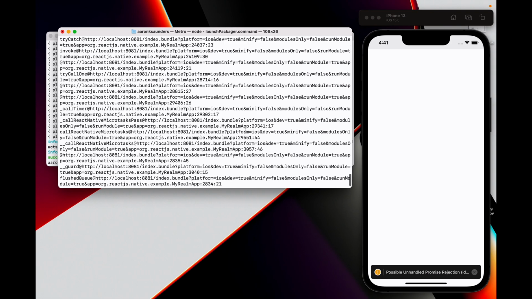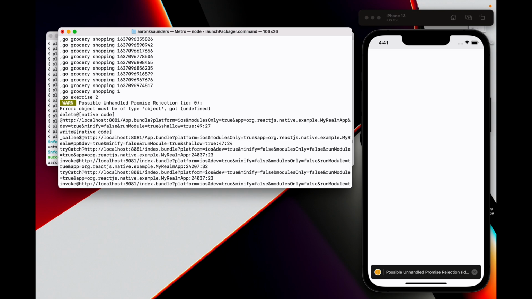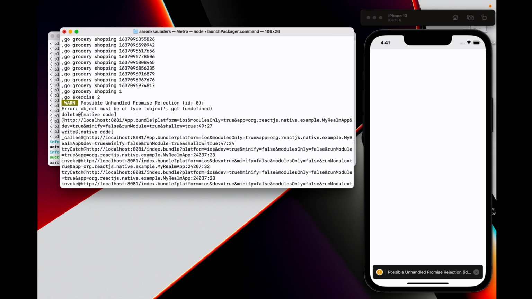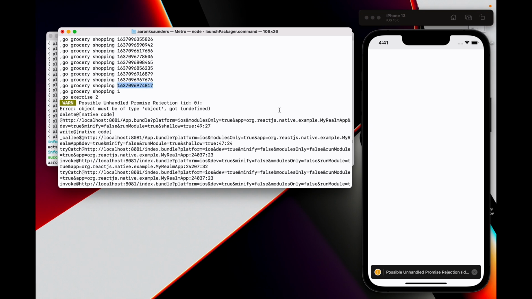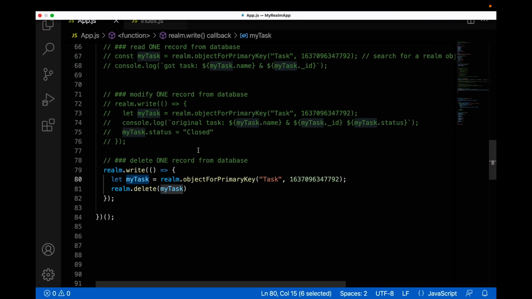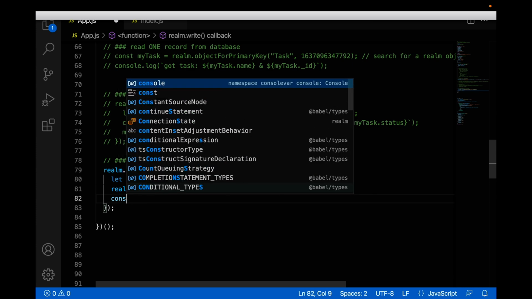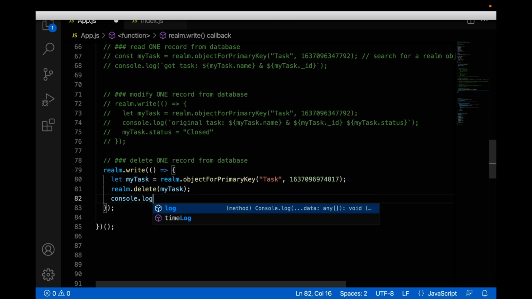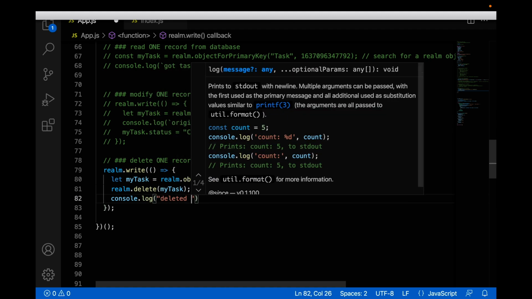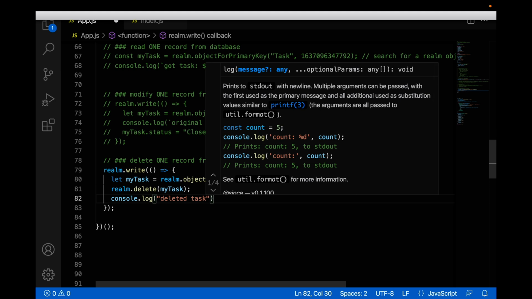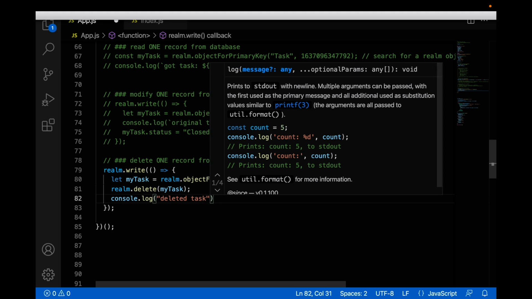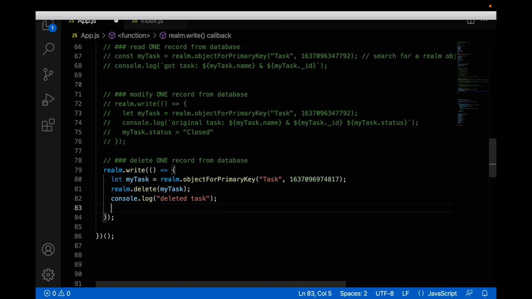So let's go back here and let's take this last one. You see the last one right now is 4817. Let's go here. We're going to say delete this task. I'm not going to save it. Delete my task. Let's put a comment here. Console log deleted task. And then also the documentation likes to null the task out. So let's say my task is null.